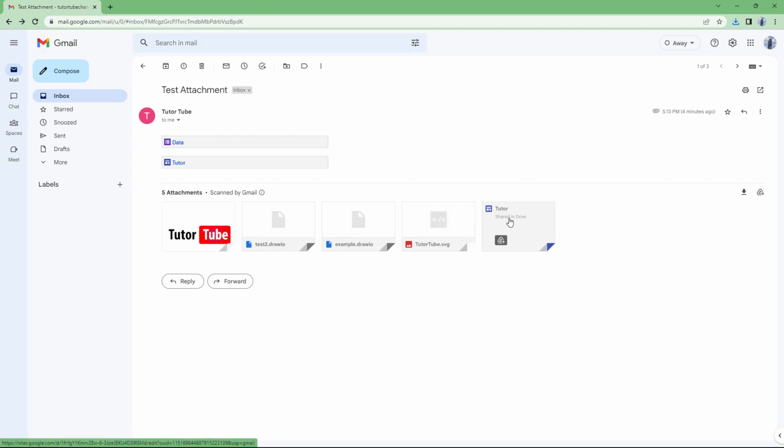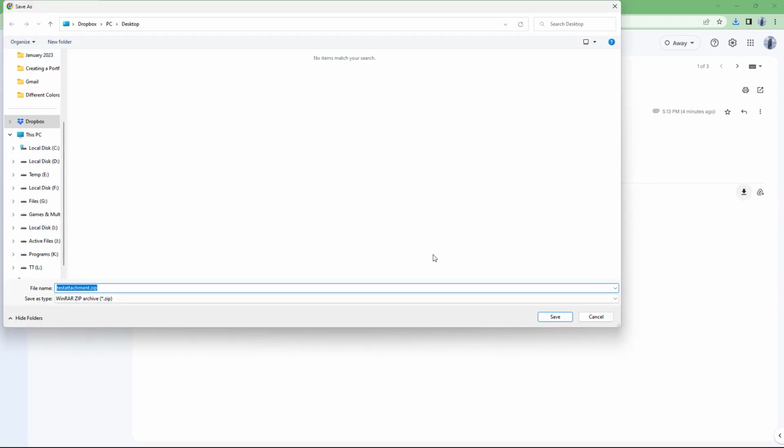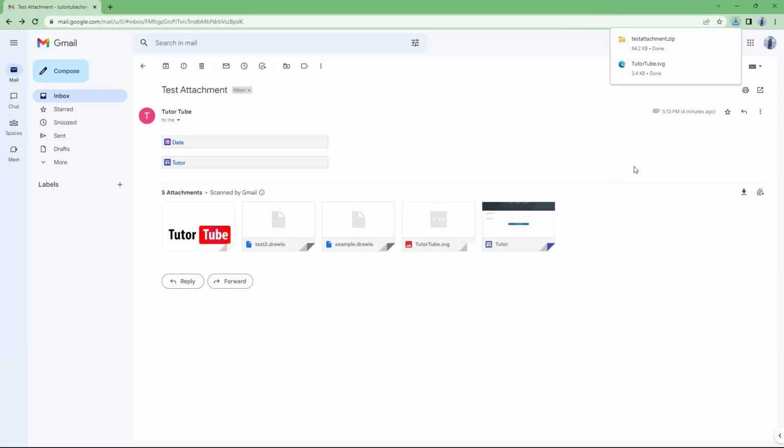So you can see that with all of the attachments, there are different options, like you can add a shortcut to the drive for this attachment, but for this one, you can add to your drive, or you can download it right here. If you want to download all of the attachments, then you can click on this button right here, and it zips all of the attachments and downloads them right here, just like this. So not all of the attachments here are supported. For this one, it is not downloaded.